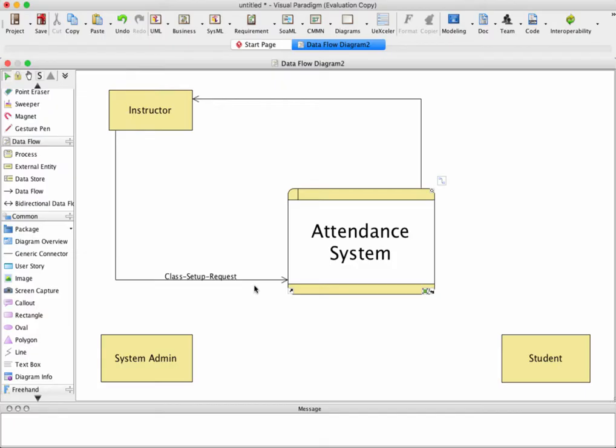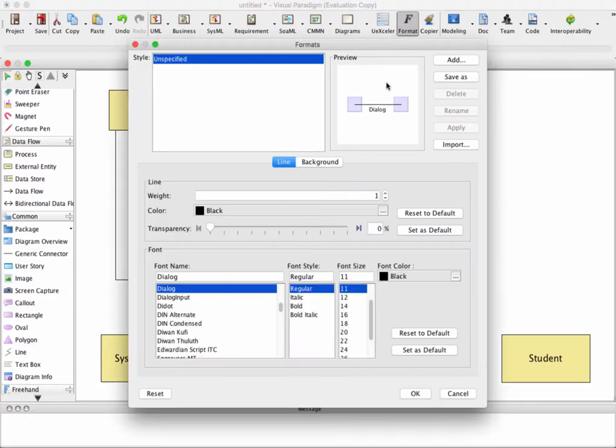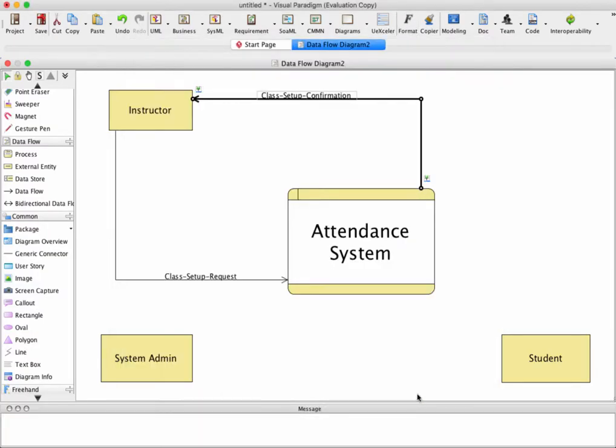Okay, so then the attendance system is going to set up the class. And usually it sends back some kind of confirmation. Class setup confirmation. And let's get it into 14-point type. And there we go. All right.